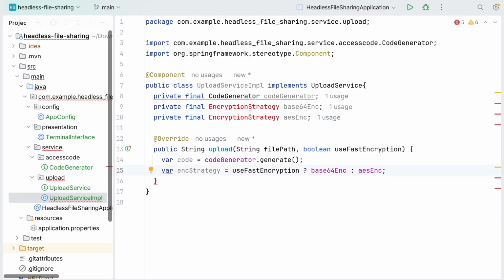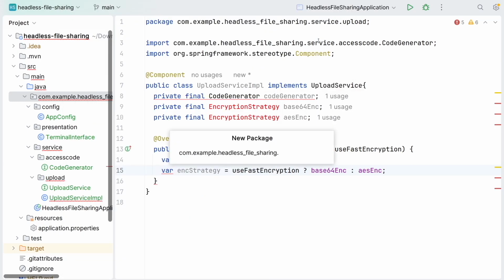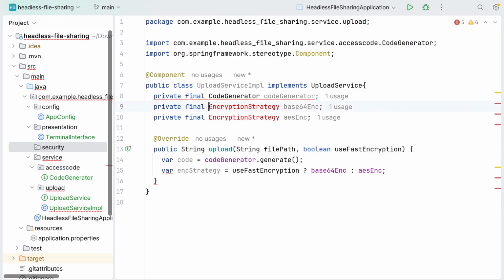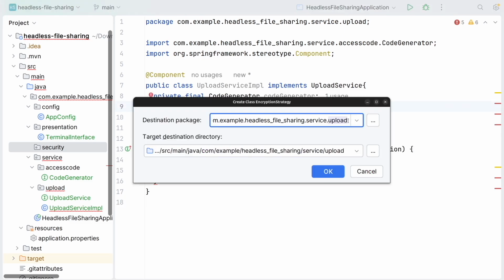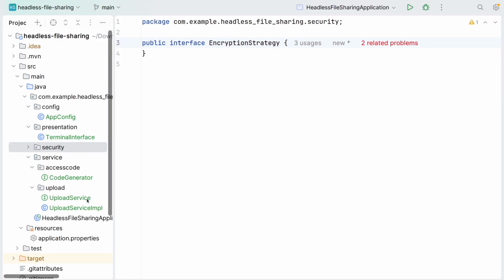Let's create one package and we are going to name it security, because this is related to the security layer. Now we are going to create this encryption strategy interface. So let's create this class inside this security package, and we are going to change it to interface.